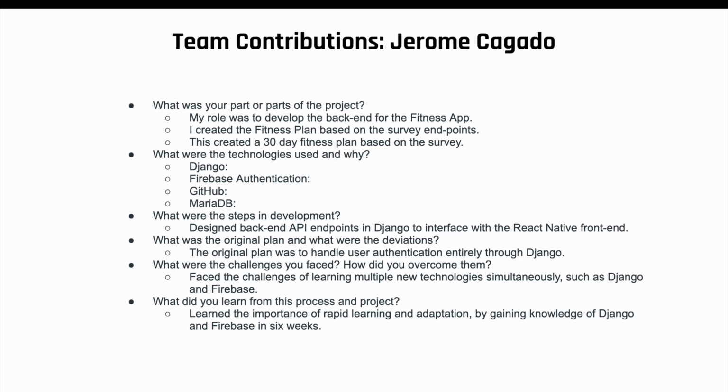The challenge I faced was learning new technologies, especially multiple technologies simultaneously, such as Django and Firebase. I overcame these challenges by dedicating time to study documentation and tutorials, and conducted extensive testing of data endpoints to ensure they worked as expected. What I learned from this project is the importance of rapid learning and adaptation, gaining knowledge of Django and Firebase within a 6-week time period, and I realized the value of getting a head start on learning new technologies before starting a project to save time during development.